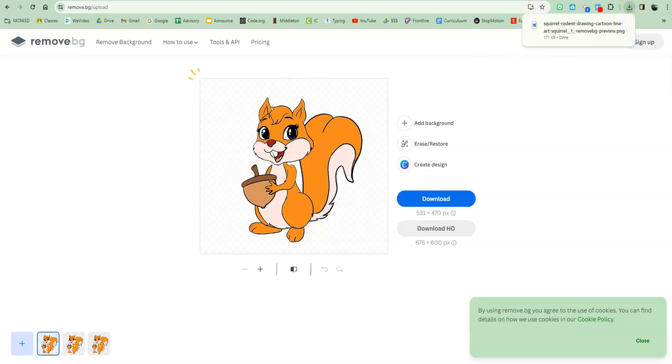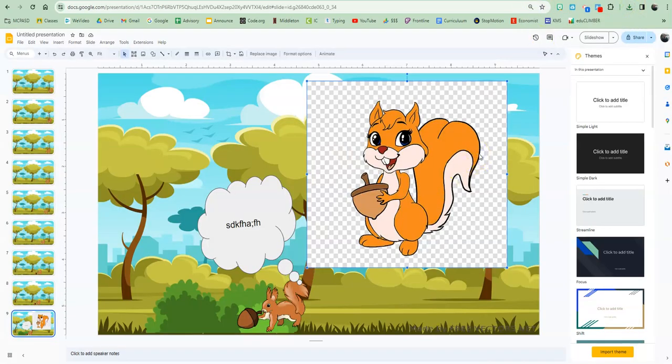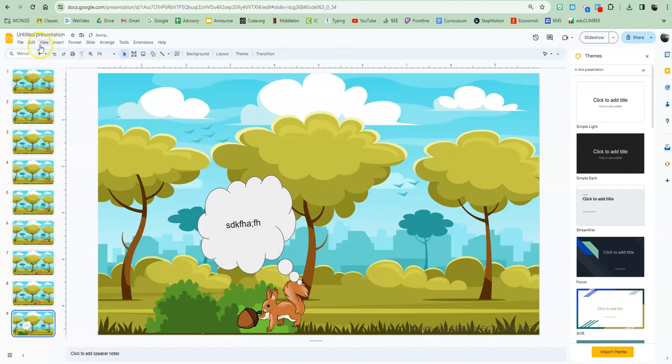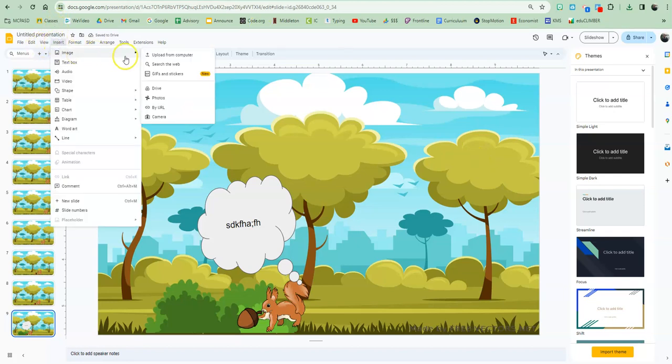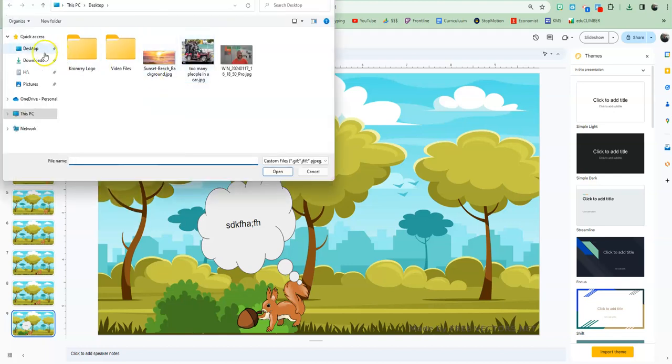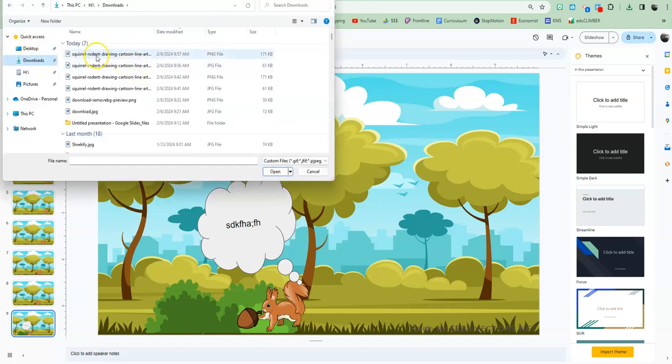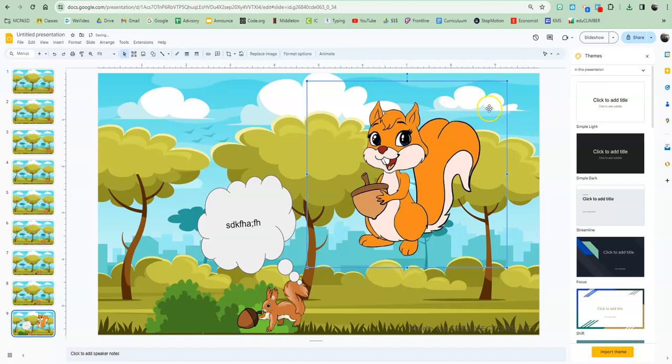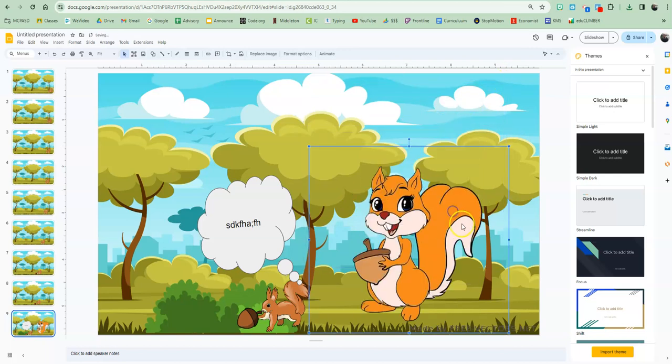Now it's here, so when I go back to my project and get rid of that one, I can do insert, insert image, and now I'm going to be uploading from my computer, and it is in my downloads. This is the background removed. Open it, and now I have no white or checkered background.